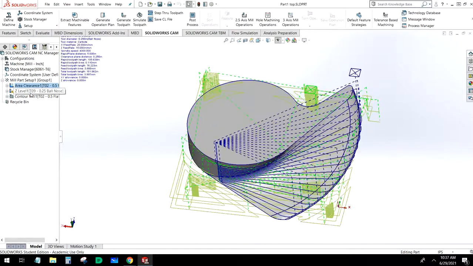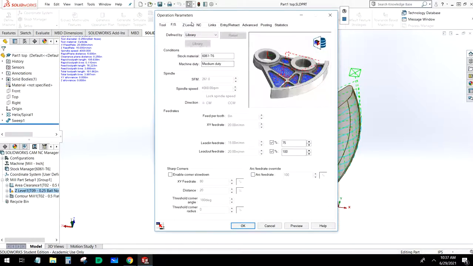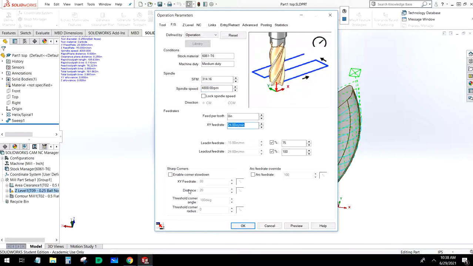For our Z level, for our ball nose, this is going to do all the sculpting. Feeds and speeds: if we calculate the spindle speed for a 1/4 inch end mill, it's going to be 4,800 RPM. Our feed rate is going to depend on a few factors, mainly our spindle speed, our cutter material, and how many flutes we have. We'll set this to a value of 10 as well.